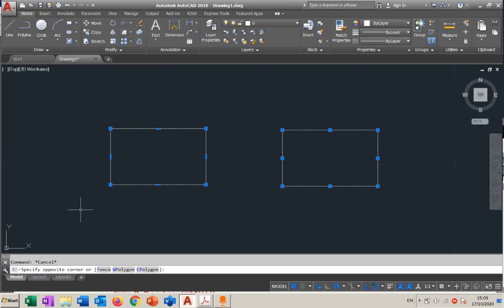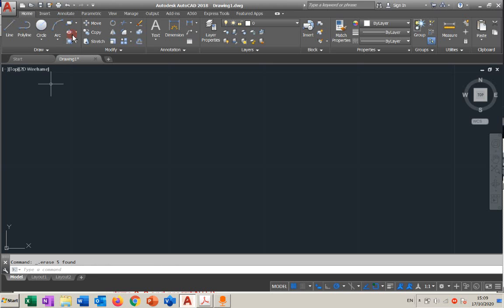And let's repeat it again. Let's say I'm going to start with rectangle. We click this time somewhere here, it doesn't matter. Let's say I'm clicking here.